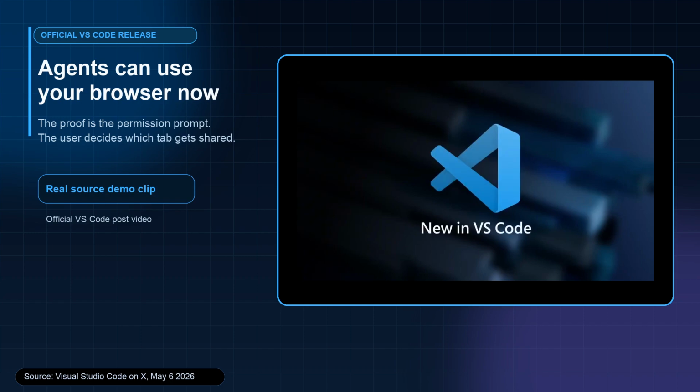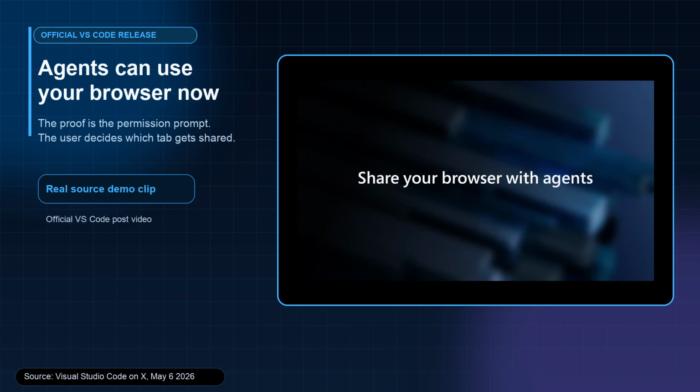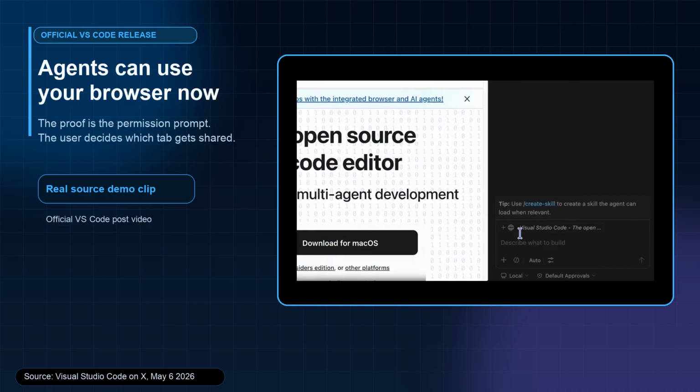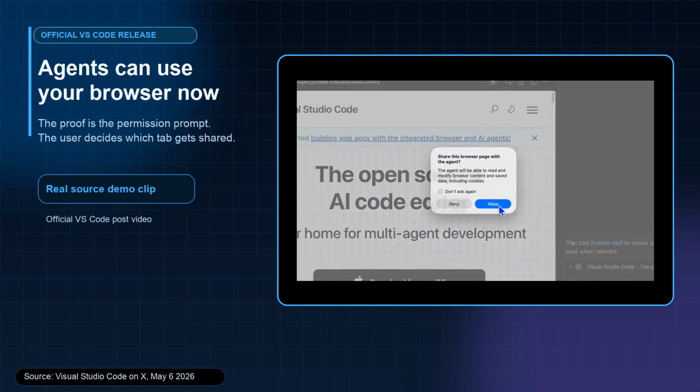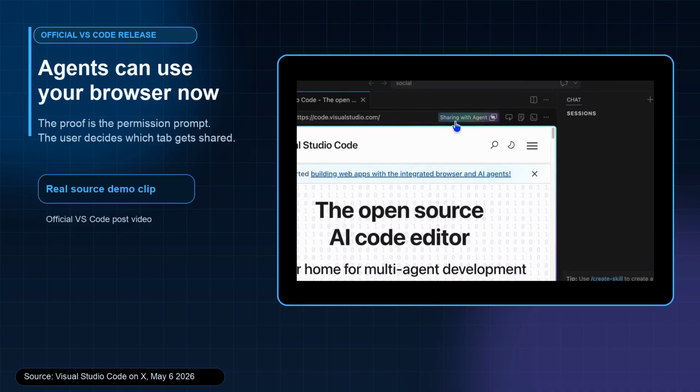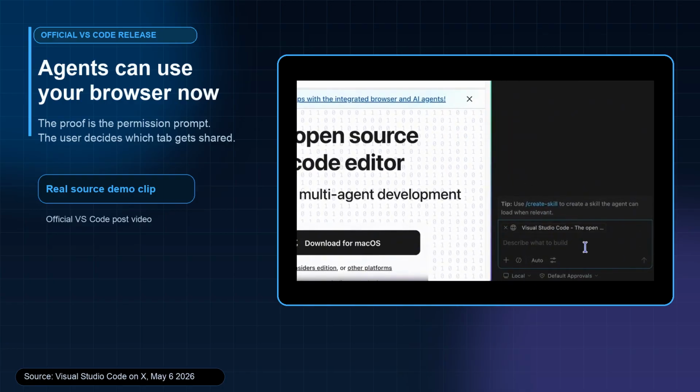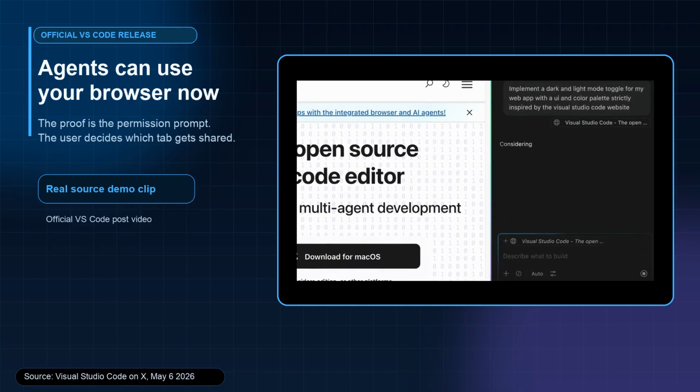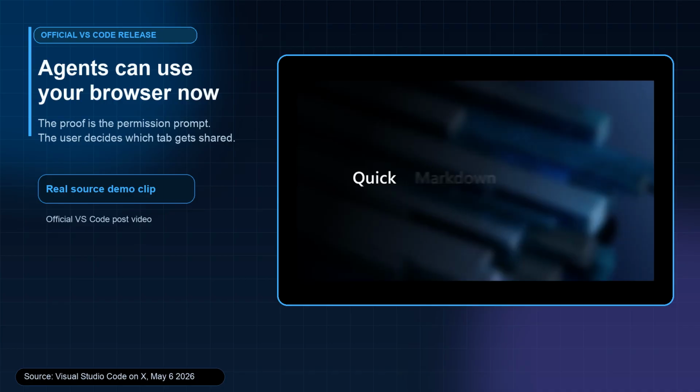VS Code agents can use your browser now. That sounds small until you see the permission prompt. The agent can ask for a live tab, you can approve it, and then it can read and interact with the page while it works. This is the real announcement from the official Visual Studio Code account, and the short demo is only half a minute long.